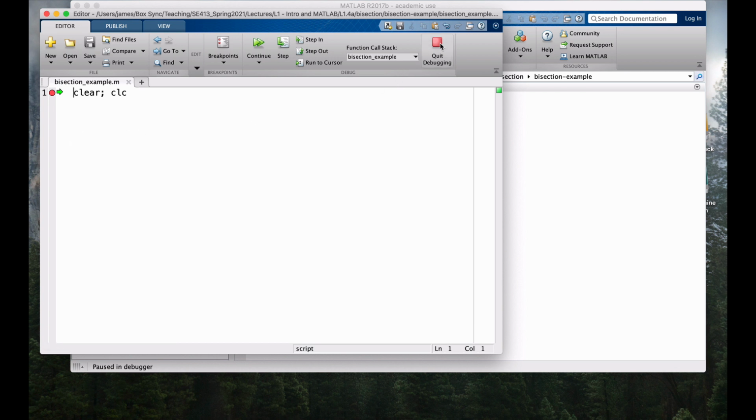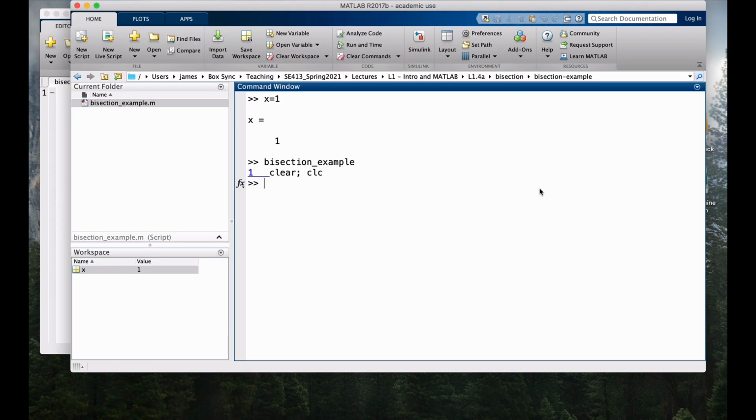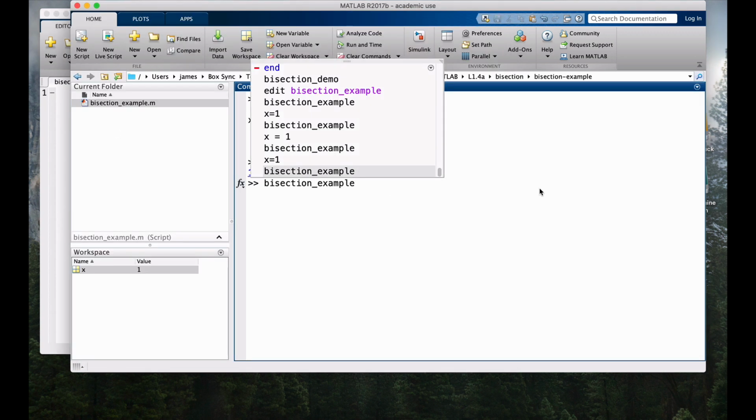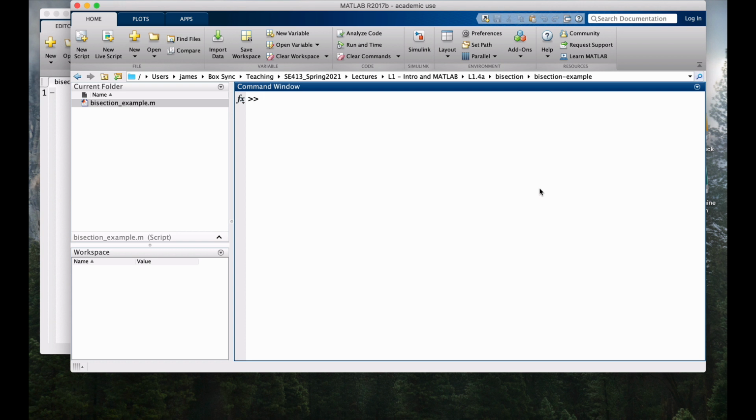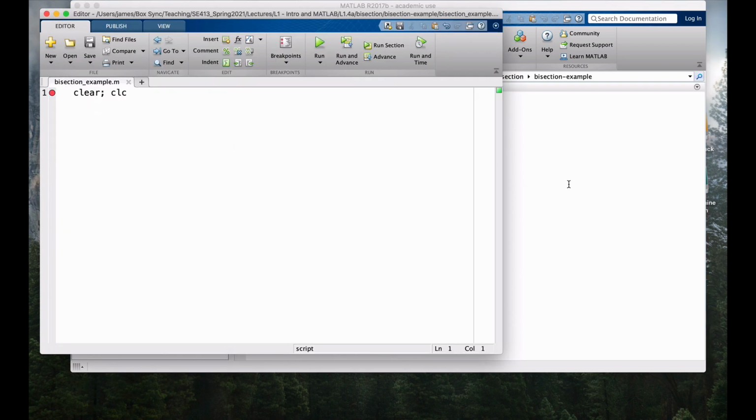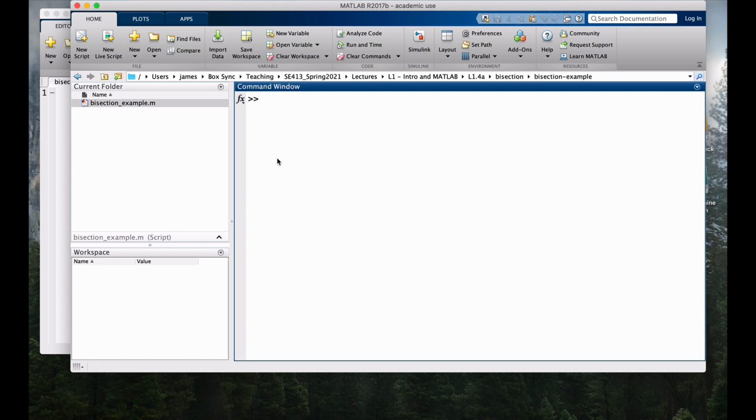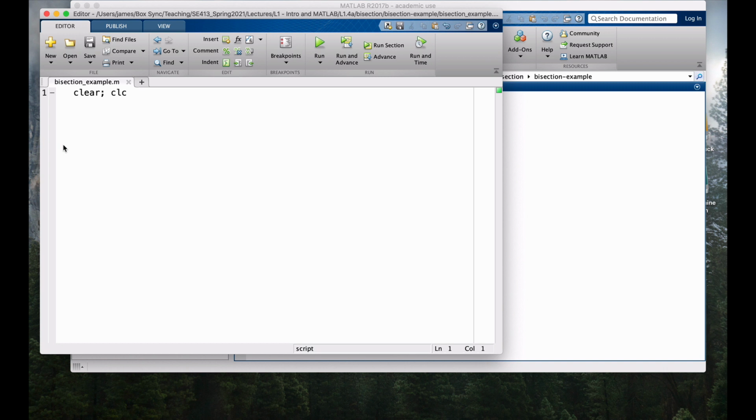So here I'm going to just click Quit Debugging. I'm going to click this circle to clear the debug point. I'm going to click the up arrow to recall from my command line history bisection example, run it, and now it did not stop at the debug point. It did execute clear CLC. Not sure why that came back up again. And now we have a clear screen and a clear memory.